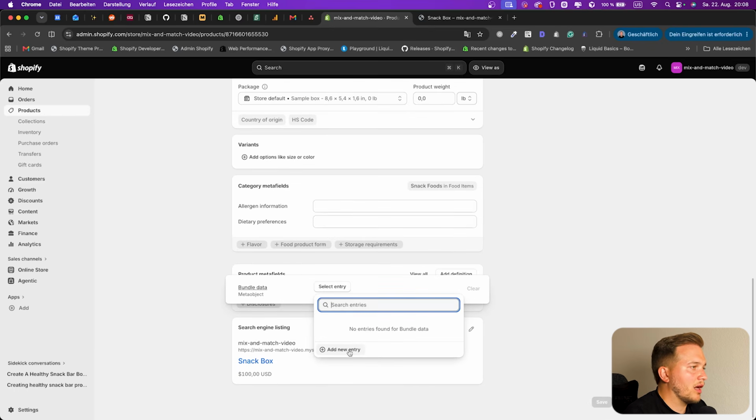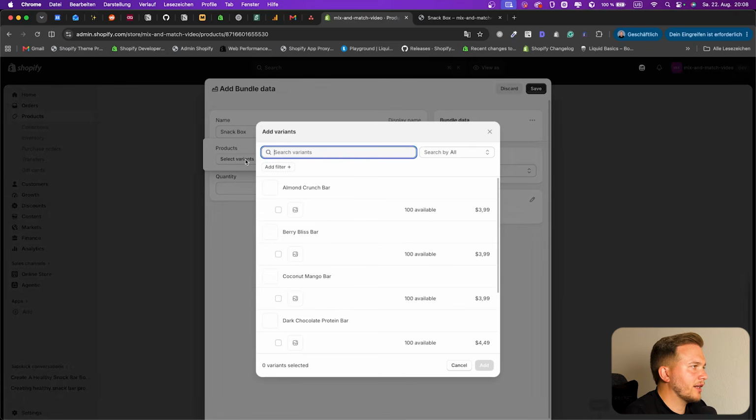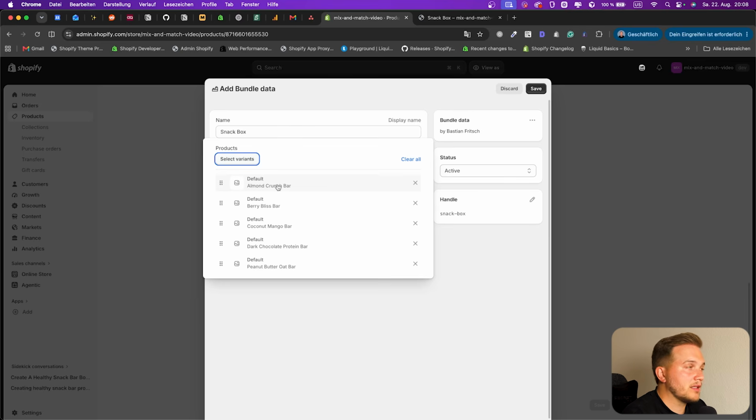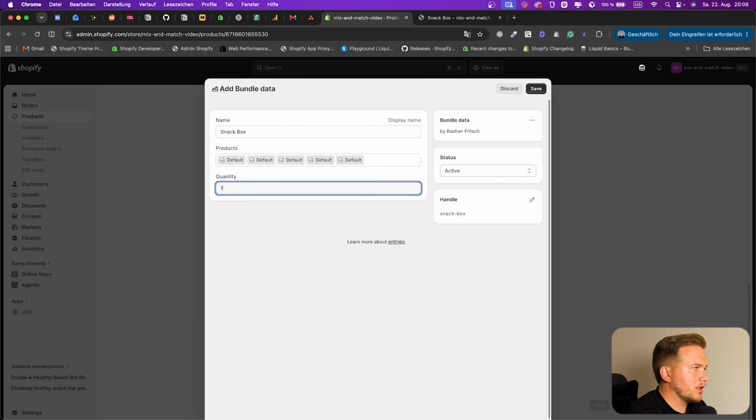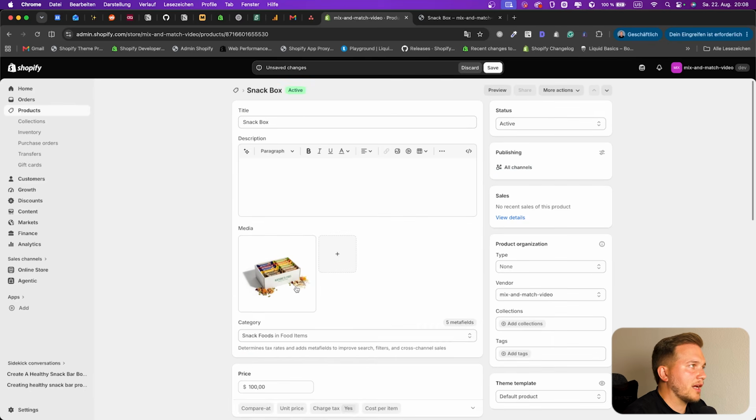And inside we can now add a new entry for this product. So let's call this snack box so we can identify it later in the backend, just as a display name. And now the products that belong inside are all of our snack bars. So these products are allowed inside this bundle. And then let's say quantity is 10. Hit save. And now we have all the bundle data inside our snack box. And this is super important because now we have all the data on a product metafield and we can use it in Liquid and JavaScript to create our bundle logic now in the front end. And that is what we do next.